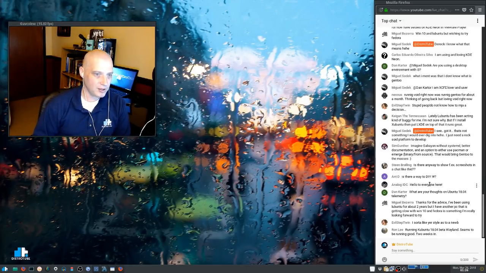Sim Gunther says, imagine Debian without systemd, better documentation, and an option to use Pacman or Emerge. That would bring Gentoo to the masses. Yeah.